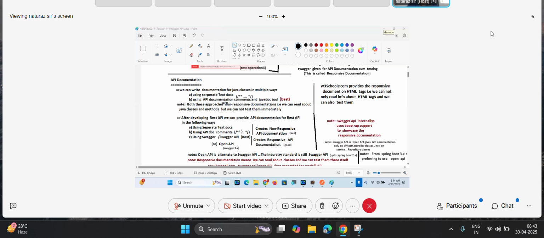Separate text document, API documentation comments, Swagger: for REST API, 3 options are there. For Java classes, 2 options. These create non-responsive API documentation, and that's really bad. Super, guys. Using Swagger API or Open API creates responsive API documentation.